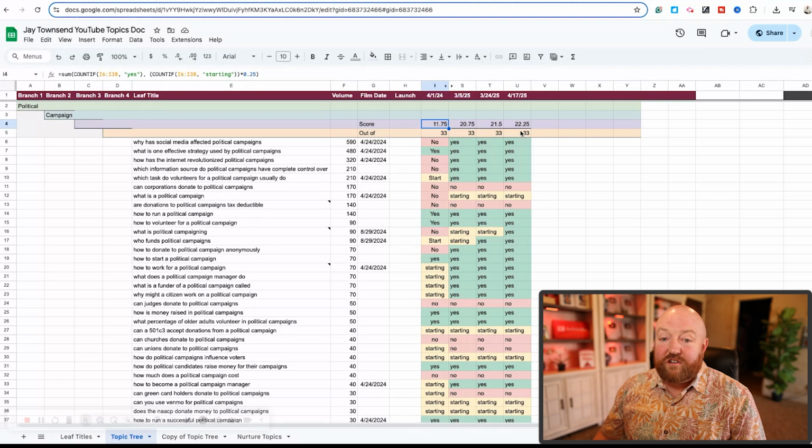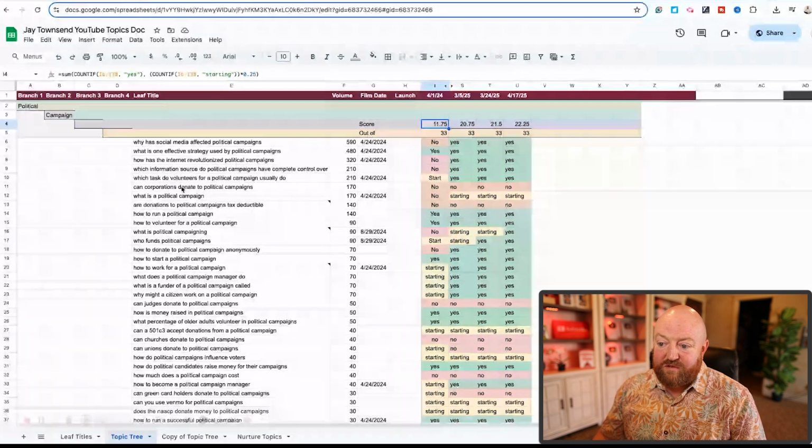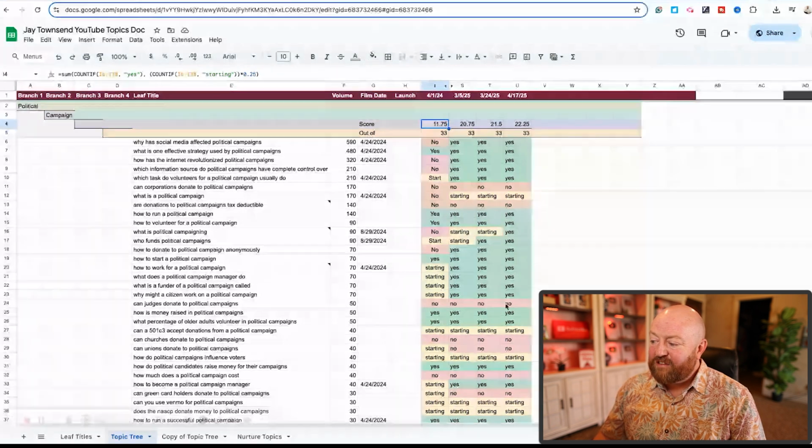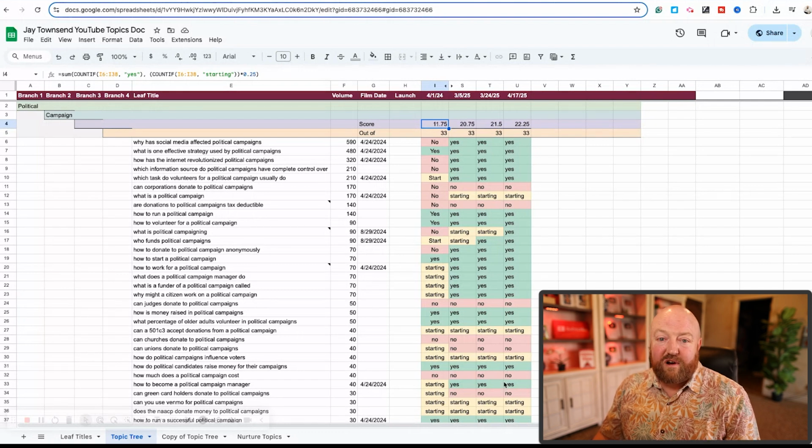And so if he wanted to turn more of these no's into yeses, he could look at this one and say, okay, I'm going to film this one. Can corporations donate to political campaigns? Or are donations to political campaigns tax deductible, right? He could answer more of these to dominate this branch even more.